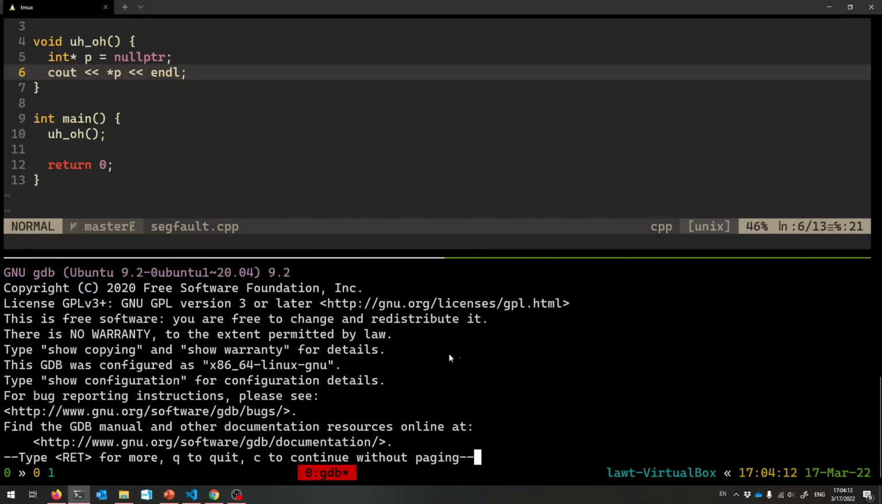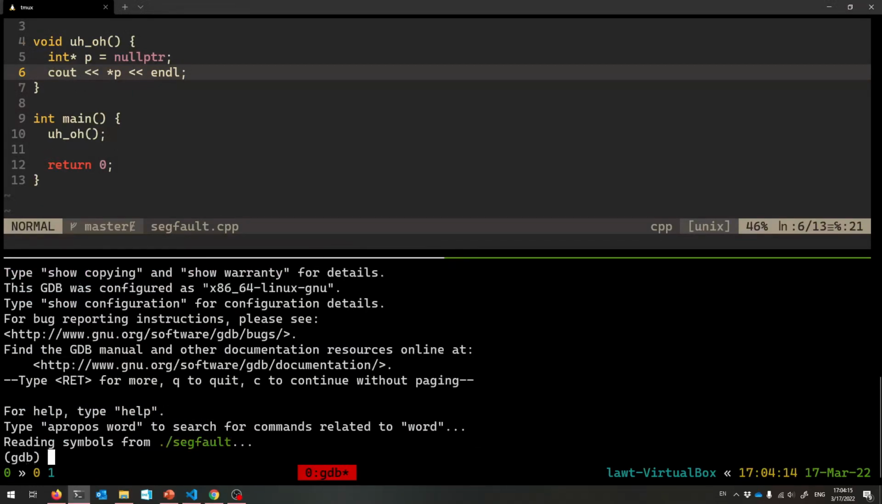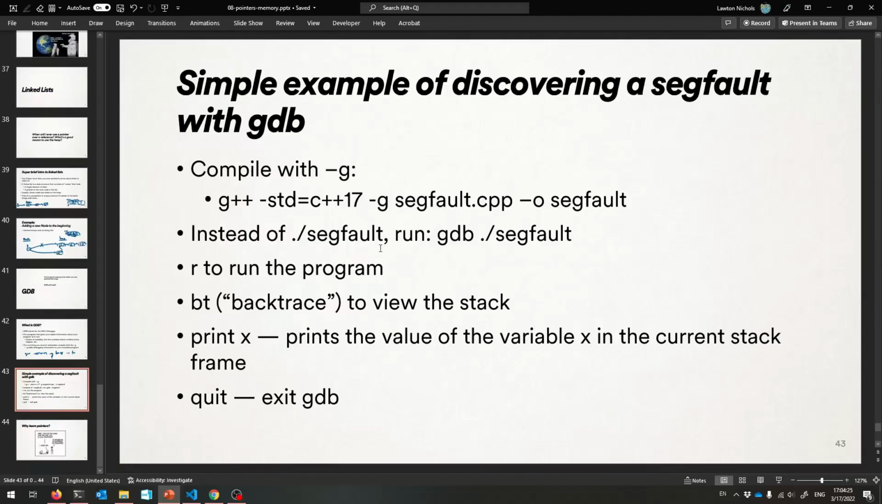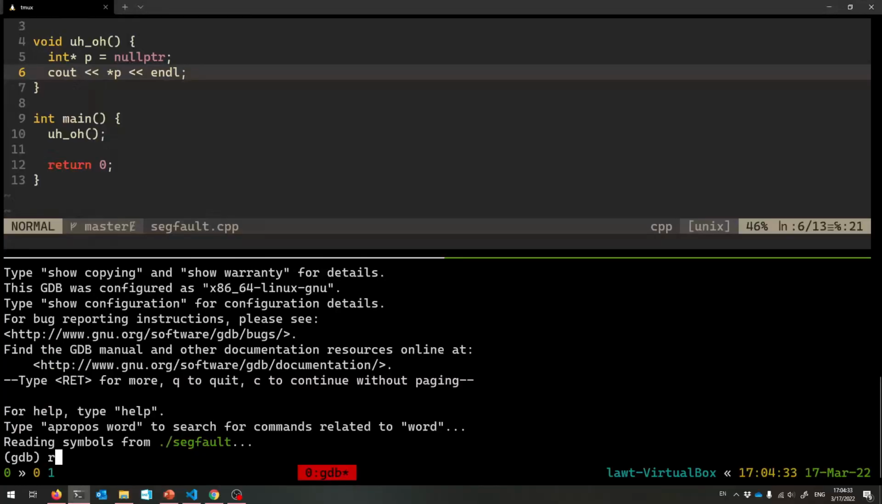If your terminal is small like mine, you have to press enter to get the prompt. But this is the GDB prompt. We're not in the terminal anymore. It's ready to run our program that we compiled with debugging symbols. So in order to run the program, you can say r for run. That's a command to GDB. So r for run, hit enter.